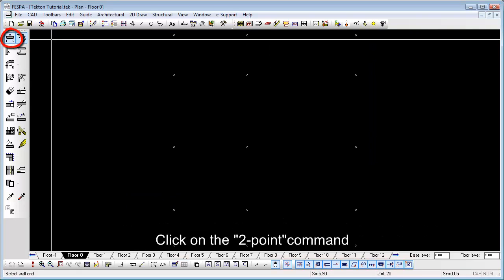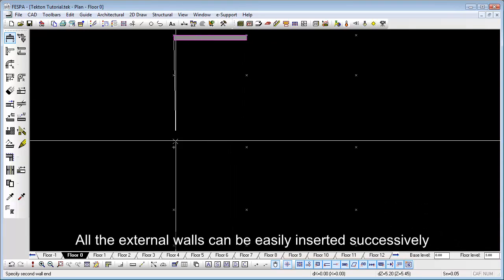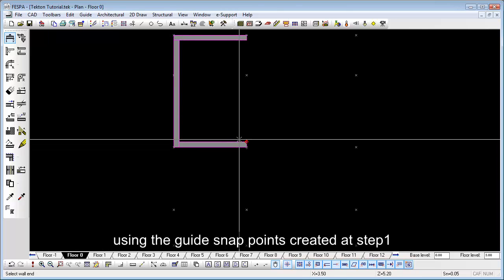Click on the two-point command and describe the perimeter of the building. All the external walls can be easily inserted successively using the guide snap points created at step 1.